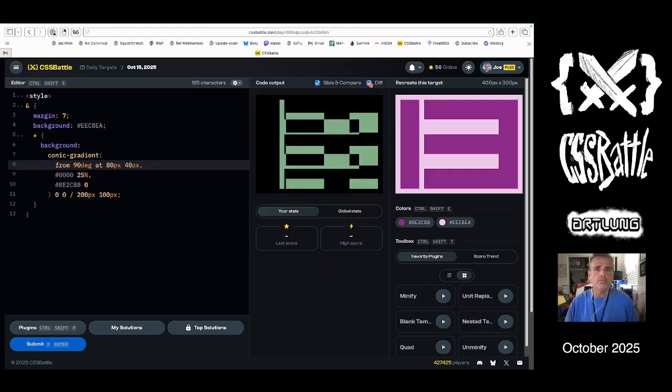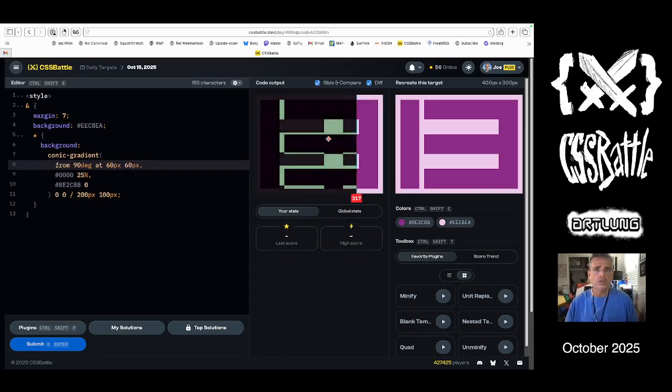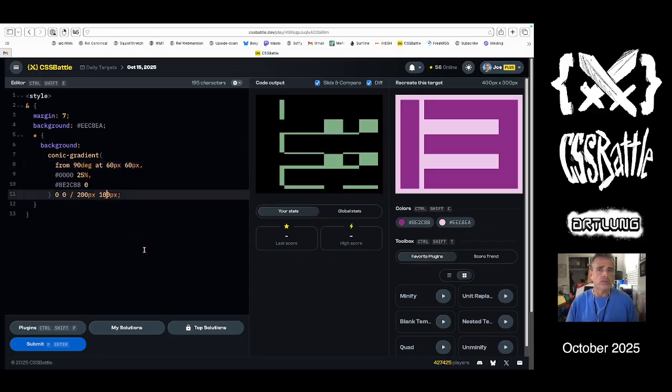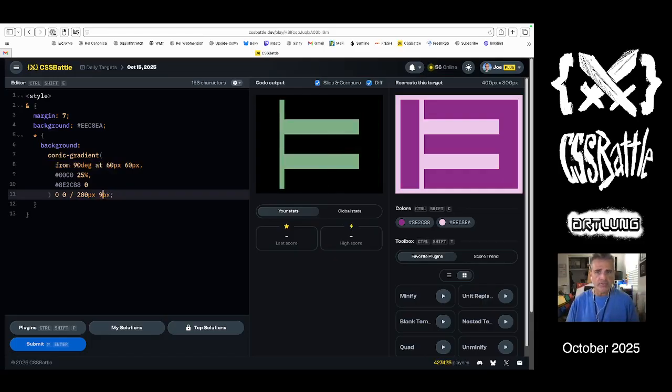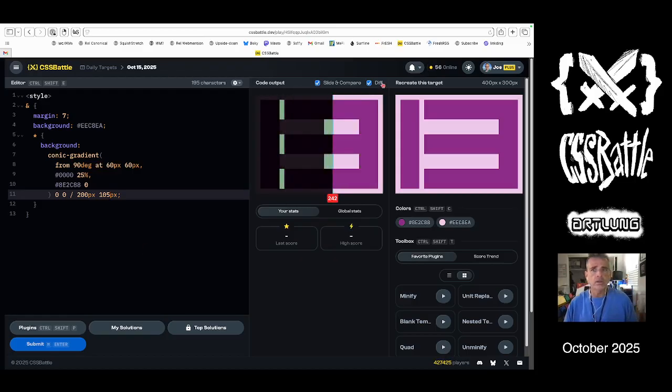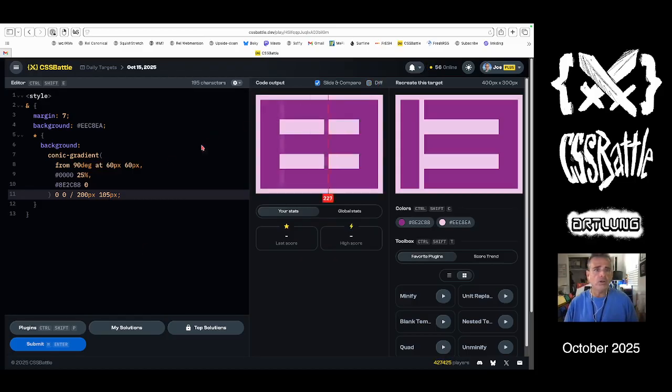Let's modify the at values. So a little lower, 5, 6, and then this, is this also 60? Great, and then make it a little taller, 110. How about 90, 95, 105? Tall, and then we make it a little wider, 300, 310.